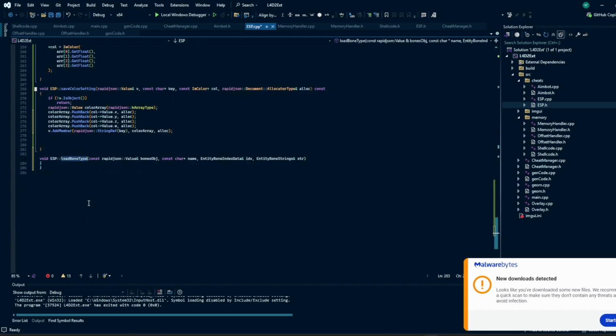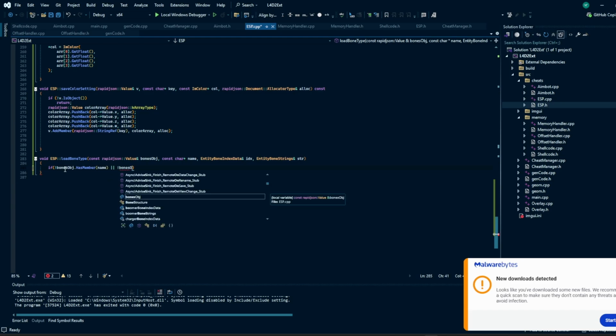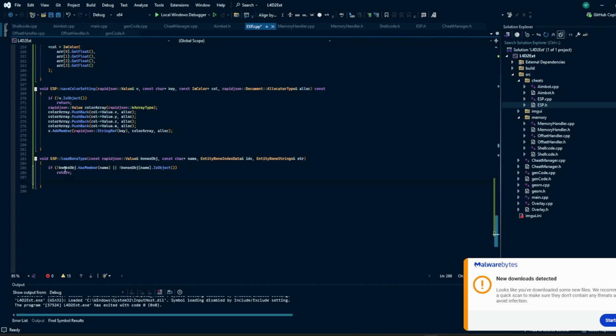We have load bone type and save bone type, and I think that might be it. Now this one might be a bit long, but it's just copy and paste. If bones.object has member for that name. If it doesn't have that specific bone saved, then let's not load it, otherwise it's gonna crash. And we're also gonna check that that bone object is actually an object. If it's not, then we just return. Otherwise, we're going to set the constant auto T reference to bones object.